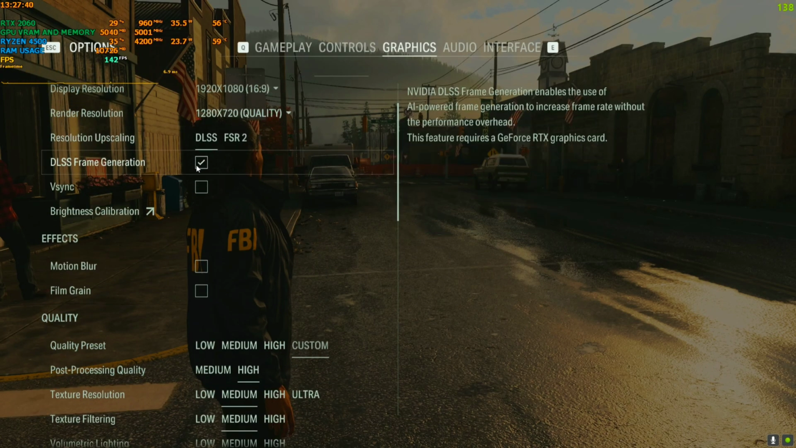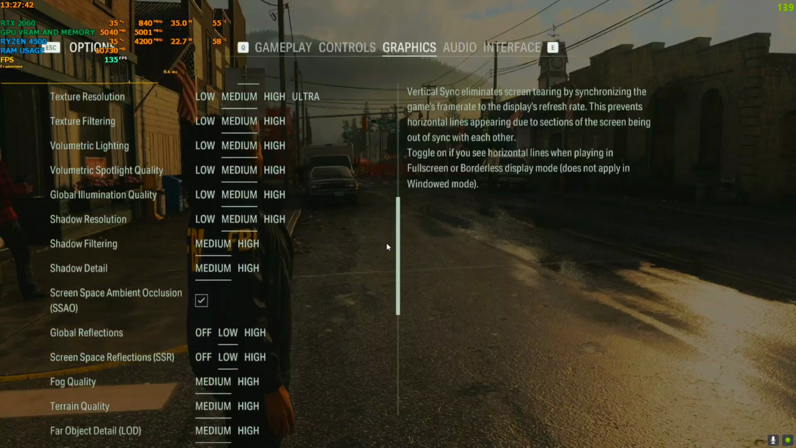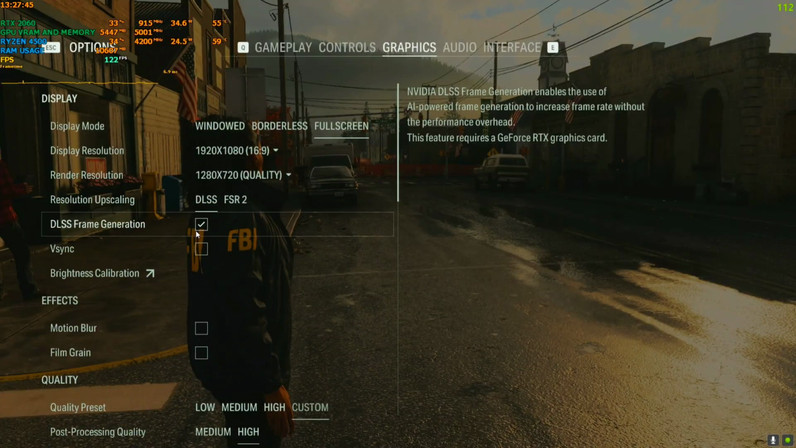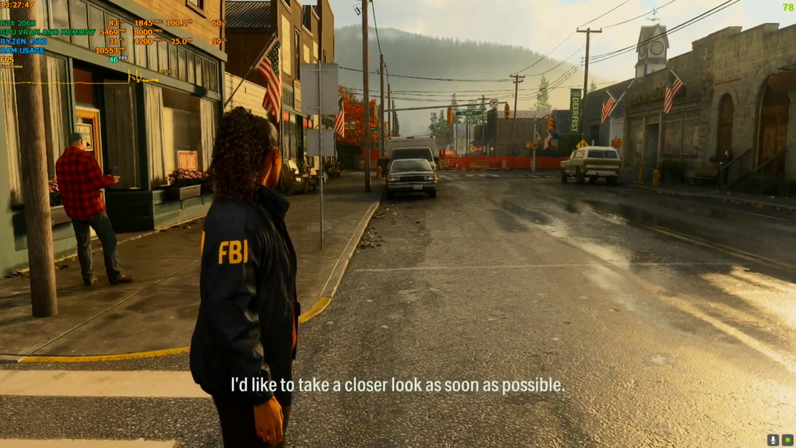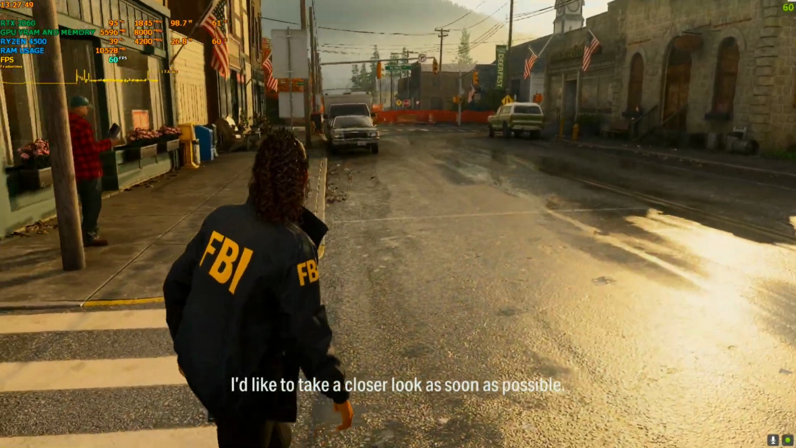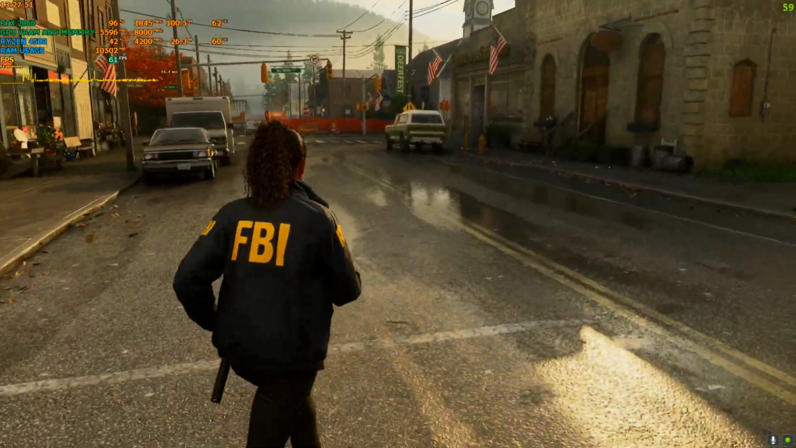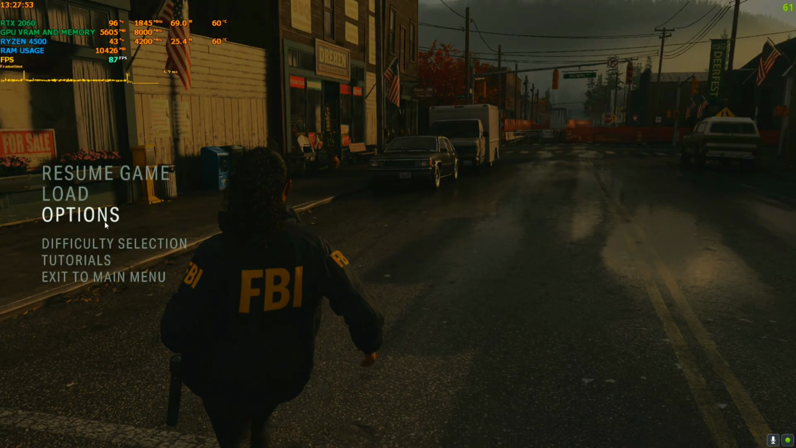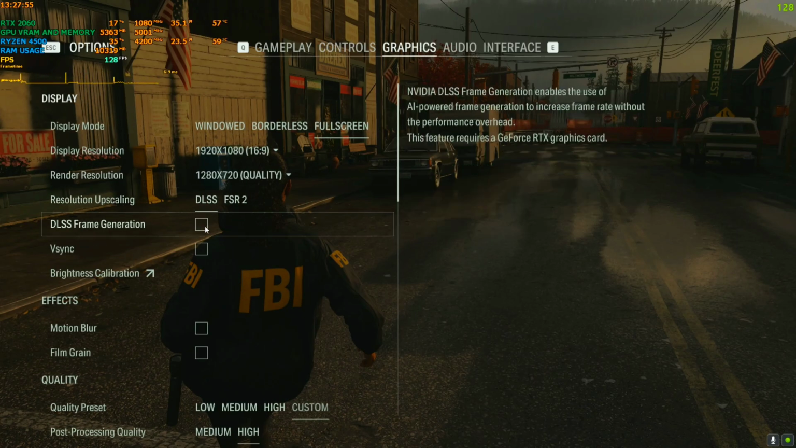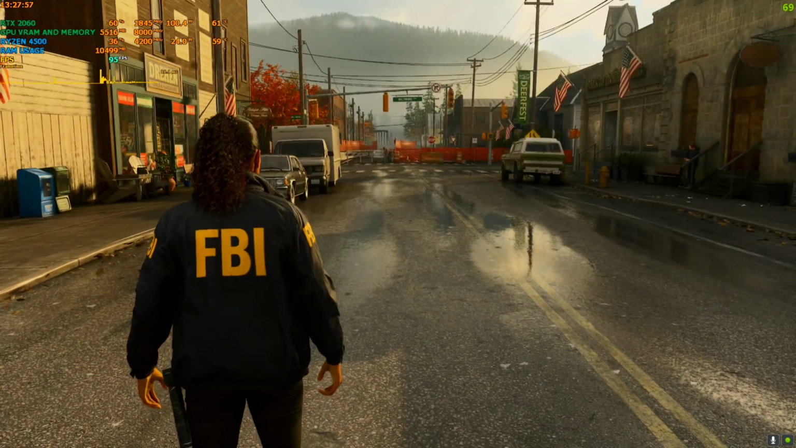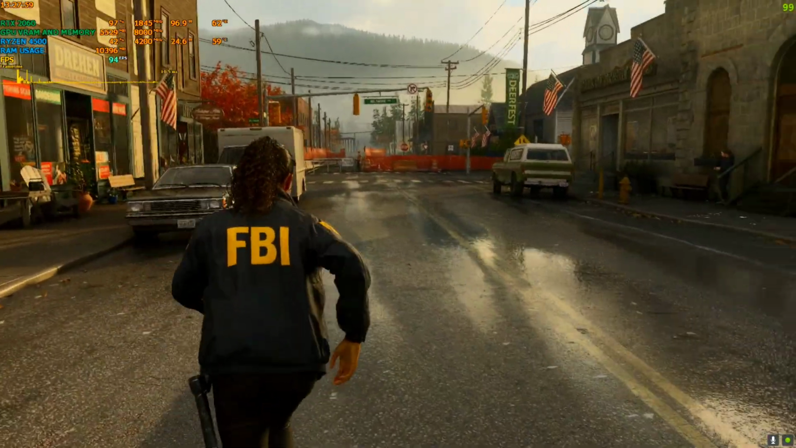Also, I'm recording on 4K. Yeah, that's why it's giving me a little low FPS. Like if I untick the DLSS frame generation, you can see I'm getting around 50 to 60 FPS. And when I turn on the frame generation, it gives me a little bit more, like 90 to 100 FPS.